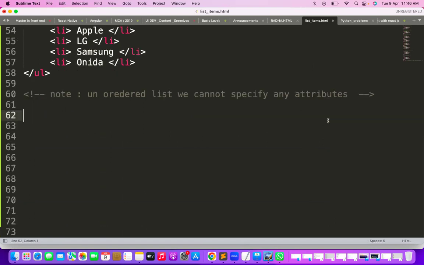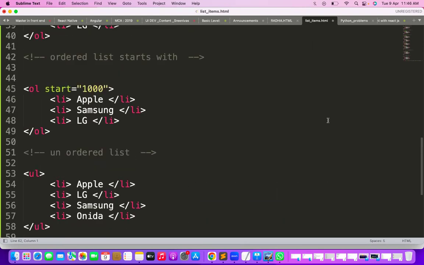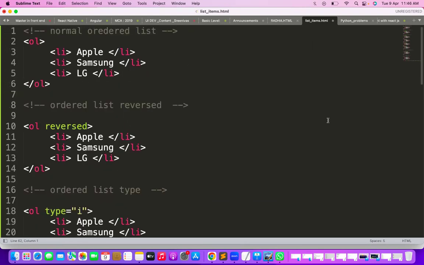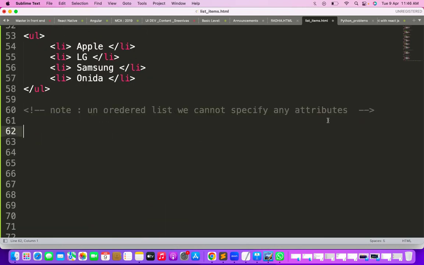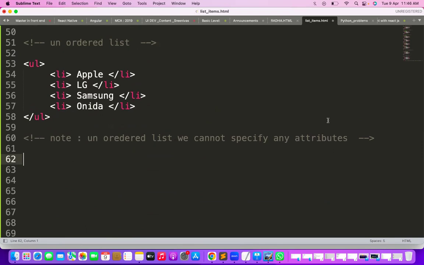Later, we cannot provide any kind of attributes, like we cannot provide a type, we cannot provide a start, we cannot provide a reversed. These kinds of attributes are not there for the unordered list. Unordered list is just unordered list. You will be getting only the dots. That is the unordered list.